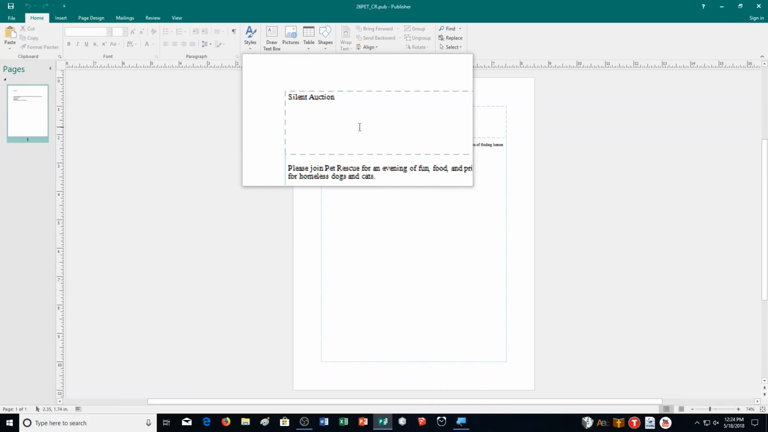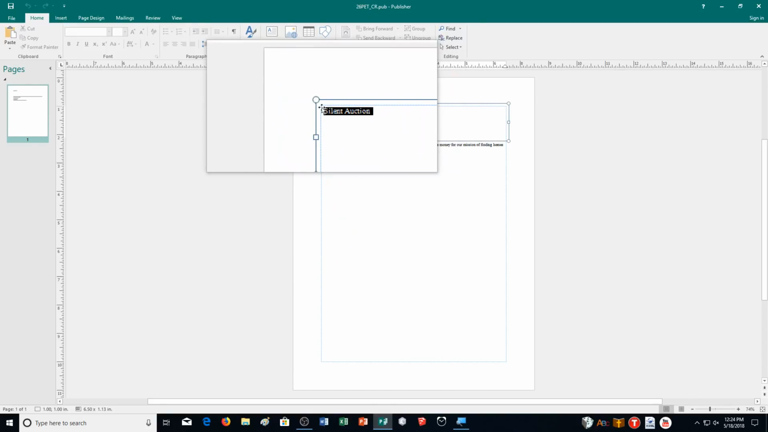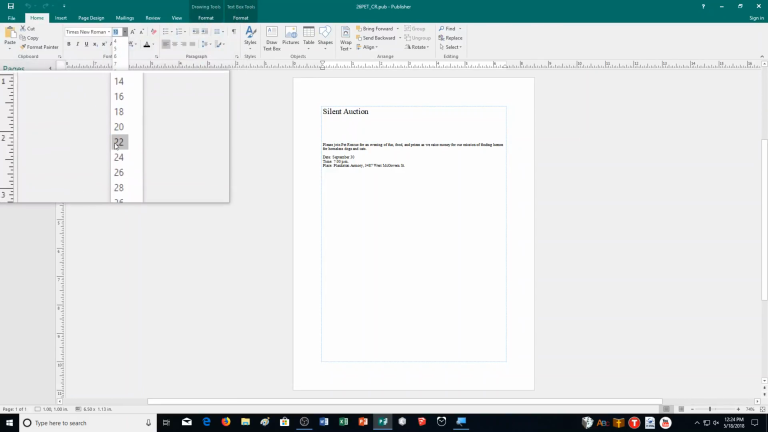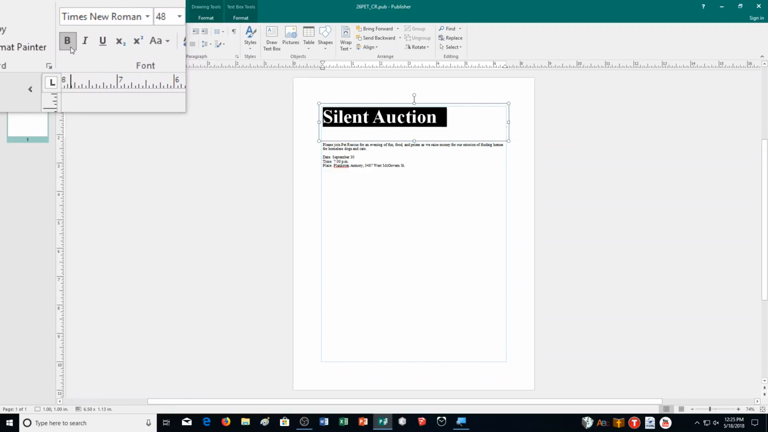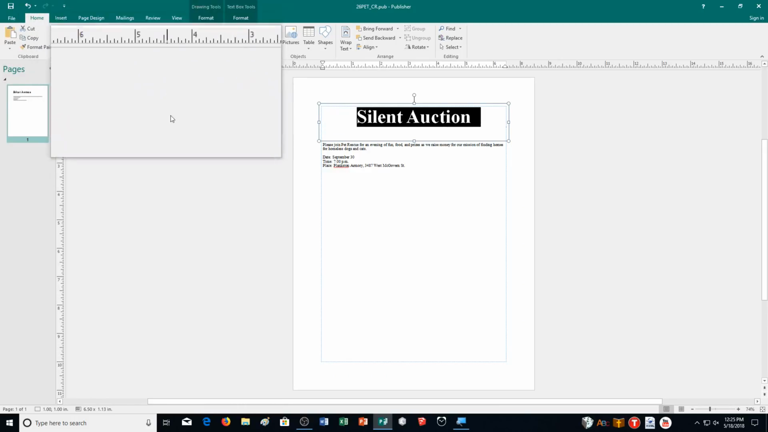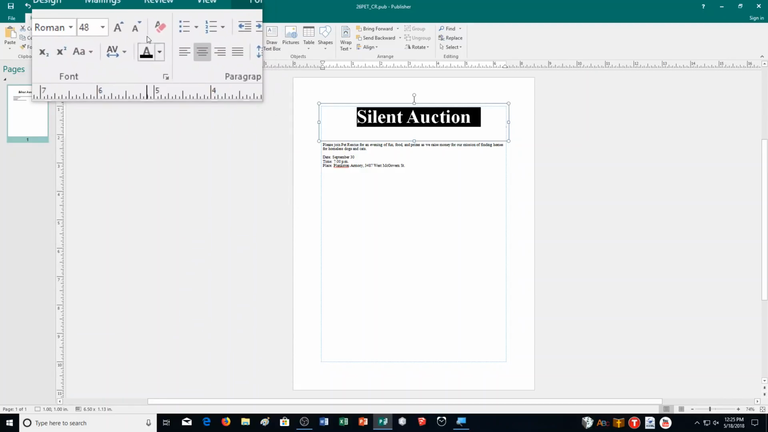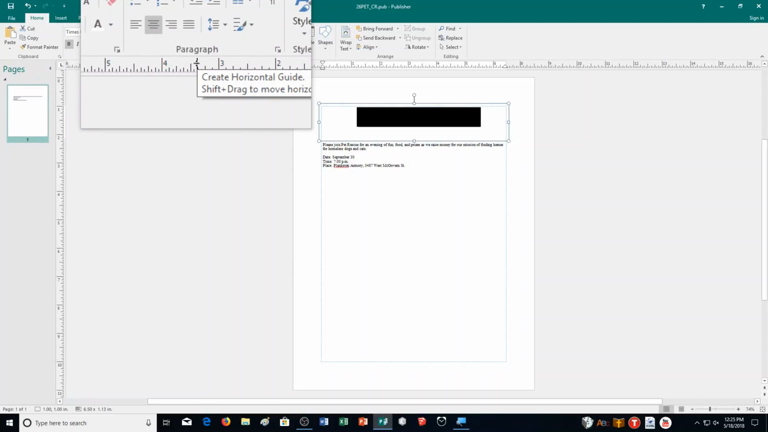You can see with my magnifier here, it says make the silent auction text 48 point, bold, and centered. So I'm going to select it, go up here, select my size for the text, 48. It said bold and then centered. So it's going to look like that. Then it says change the silent auction's text color to white. So it's going to make it disappear. That's okay. We're going to fix that later on. So I've switched it to white.